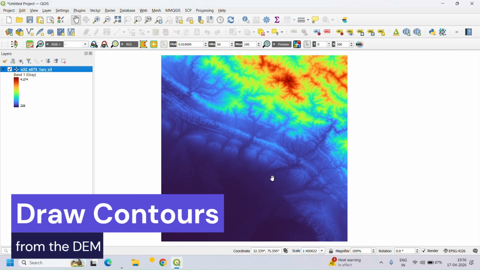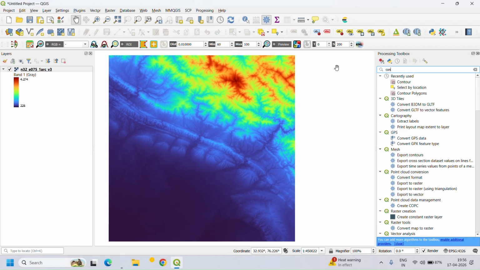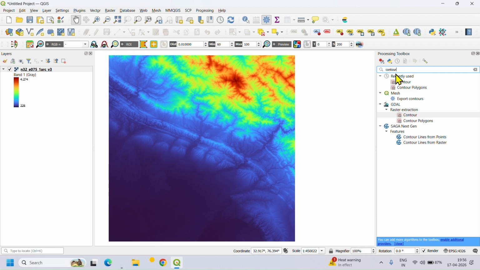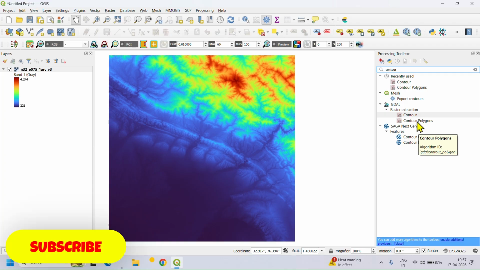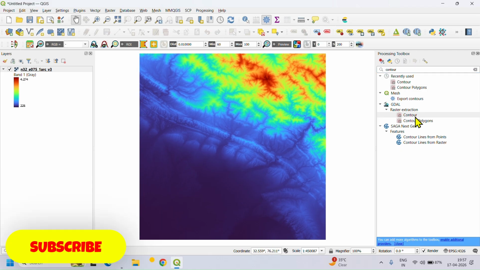To draw contours, let's go to processing toolbox and search for contour. When you search for contour, under the GDAL raster extraction, two options emerge. One is contour and another one is contour polygon. The contour will create lines of contour, so the lines will not be closed. They are simple lines, and contour polygon creates polygons of contour. So we generally use contour.